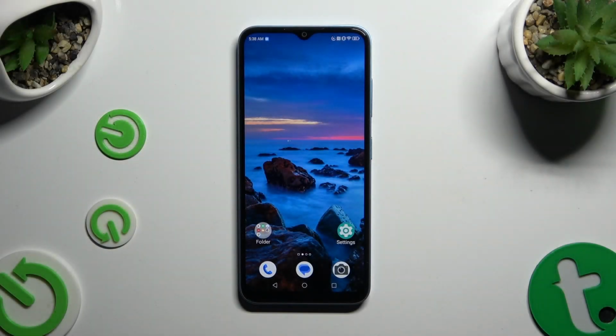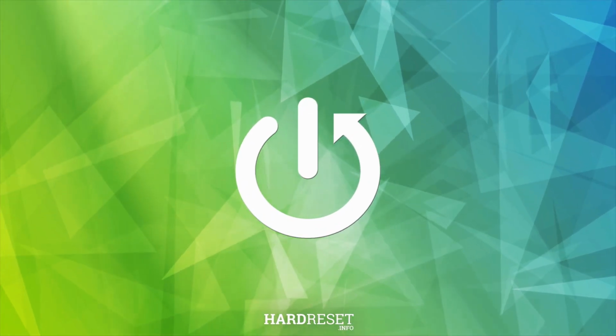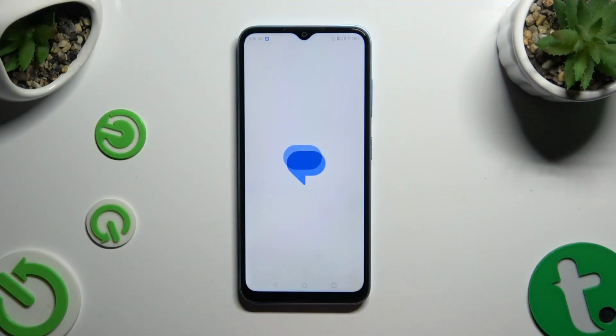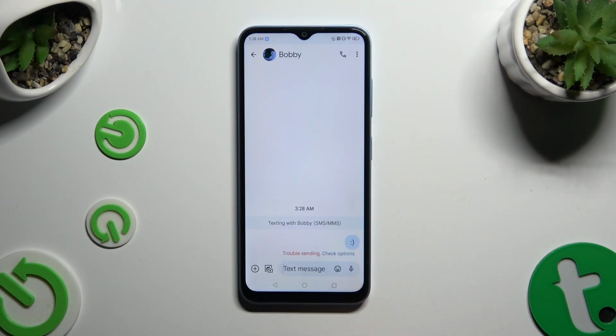In front of me is ZTE A73 and today I would like to show you how you can add audio or video file to text message. Begin by opening Messages app and selecting or creating a chat.